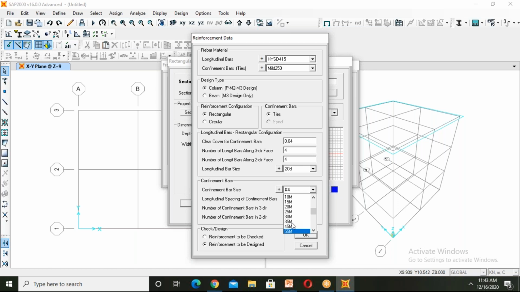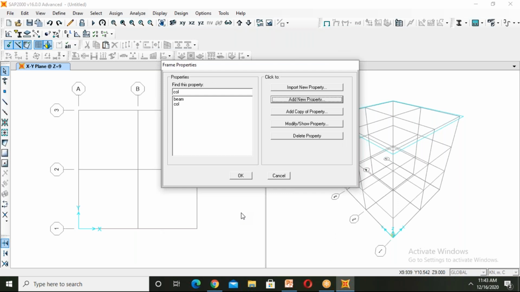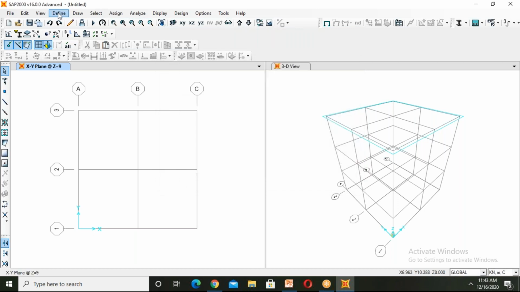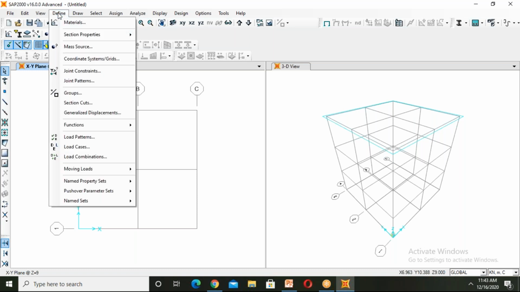Confinement of the bars and the number of confinement bars. So our structure now should be designed, not checked. So now we are designing a building, so we should click on reinforcement to be designed. We have defined our beam and column sections. Okay, click on OK. Click on define.